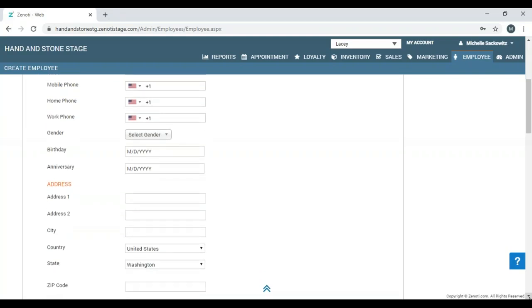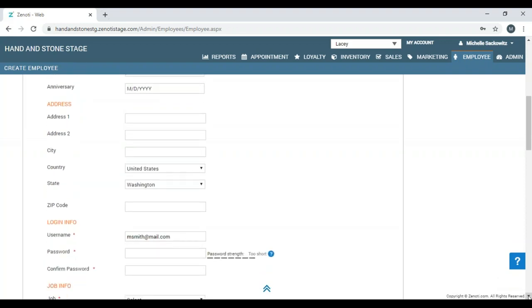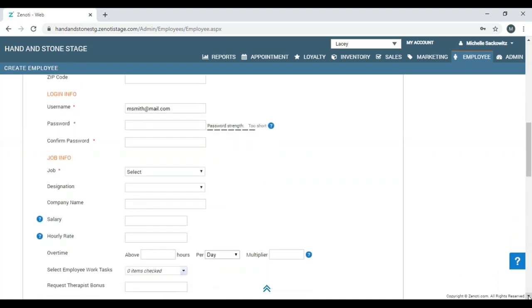You can select their gender, and then when you have time, you can go back and fill in all the other information that would be non-essential. But for now, we're going to move down to the login information.